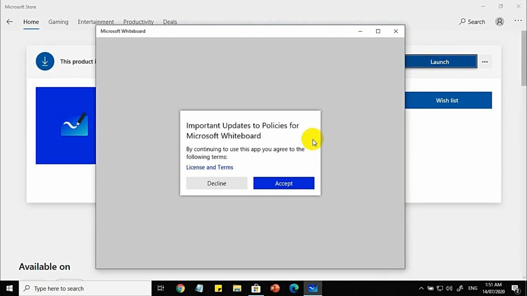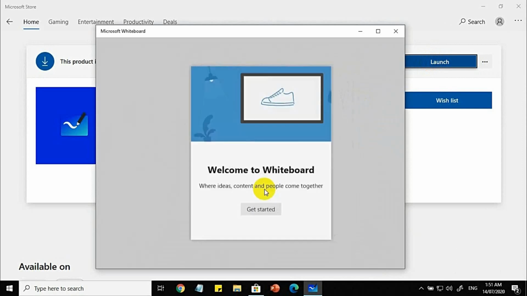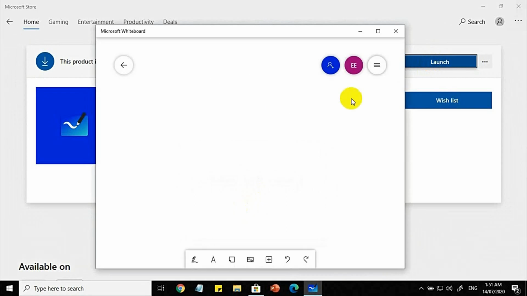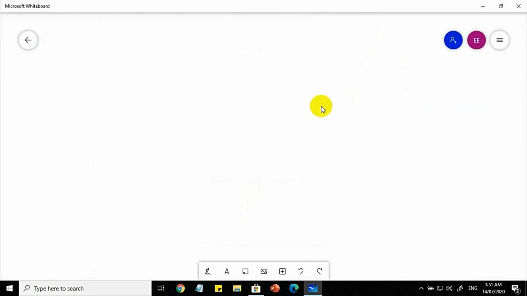If you have just installed and launched the app, you may get the update policy that you need to accept. Just click this Accept tab and then click Get Started. Now I'll show you how you can use this Microsoft Whiteboard app when you are doing online presentation or remote teaching. You can show this app using the share feature of the Microsoft Teams if you are using the Microsoft Teams as the platform in your remote teaching or any remote teaching platforms with share feature.